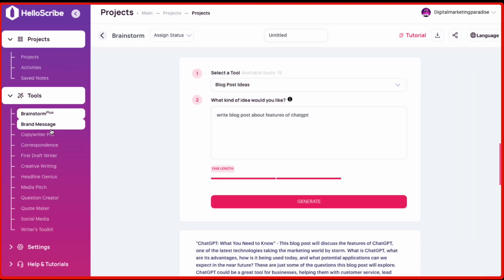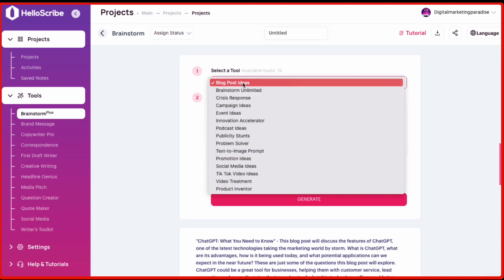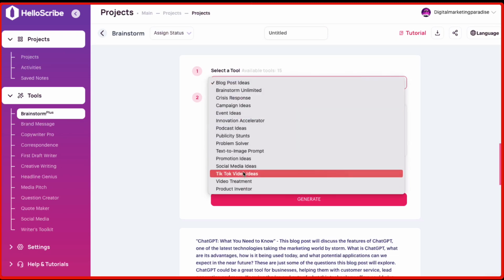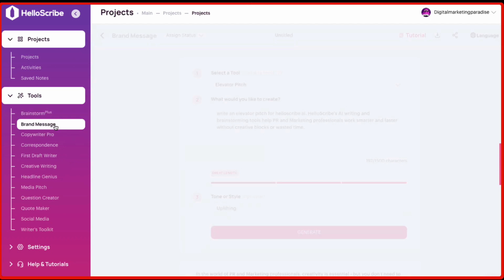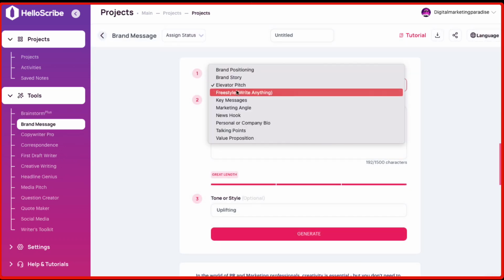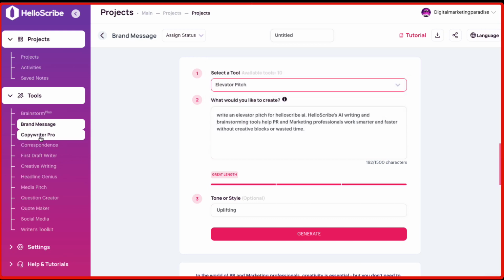There are tools for brainstorming, and under the brainstorming category, you have this set of different tools which you can see right now, like blog post ideas, brainstorm unlimited, crisis response. And similarly for brand message as well, you're going to get these different tools, and whichever tool you would like to use depending on your need, you can select that.